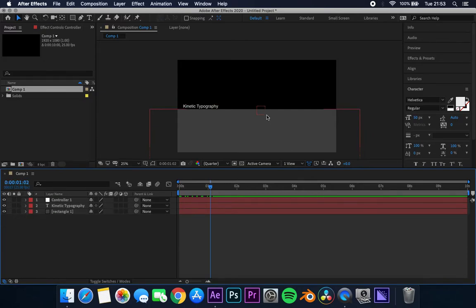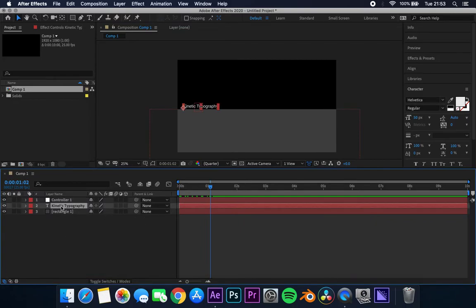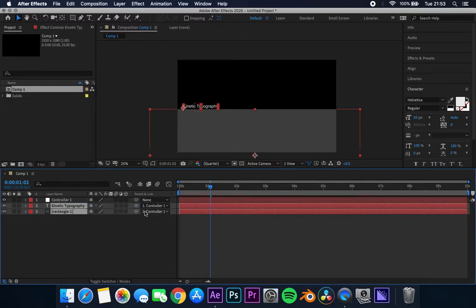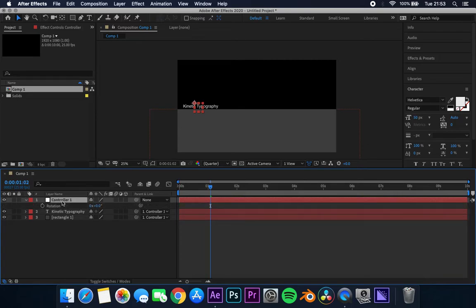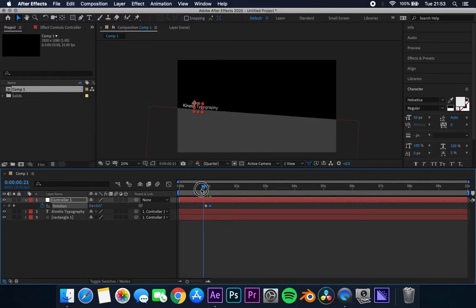So effectively what we can do is now move this null object over here with our kinetic typography. And now what we're going to do is select both these layers, grab the pick whip, and because we've selected both layers by holding shift and selecting them both, we can just drag one of the pick whips, and you can see here now it's attached them both to controller 1. Now controllers are great because now I can hit R on the keyboard, I can set a keyframe here and rotate both of our layers at the same time.